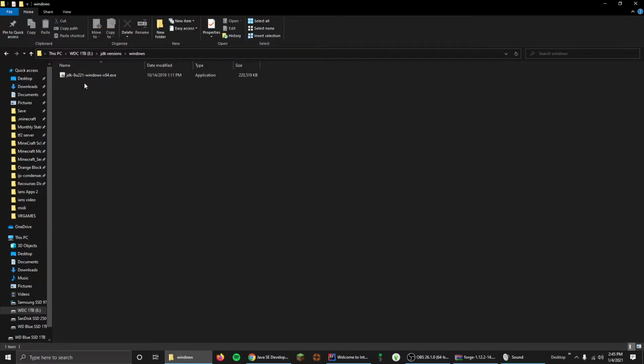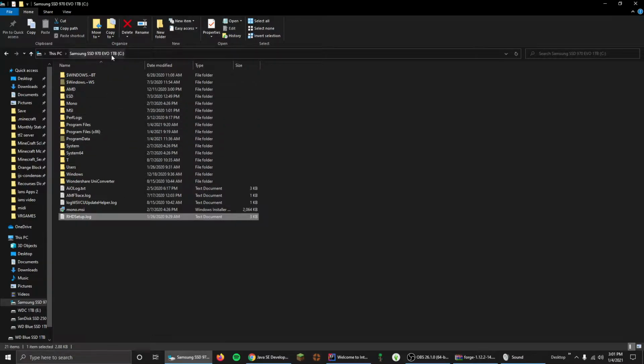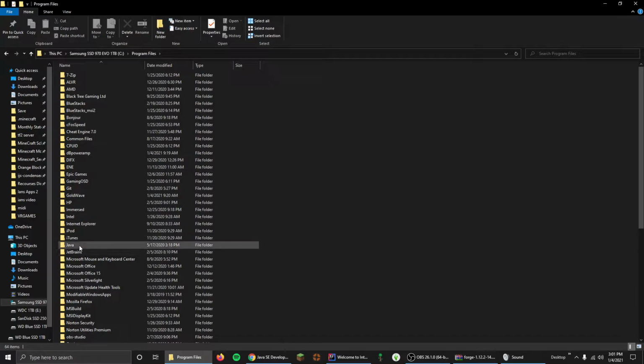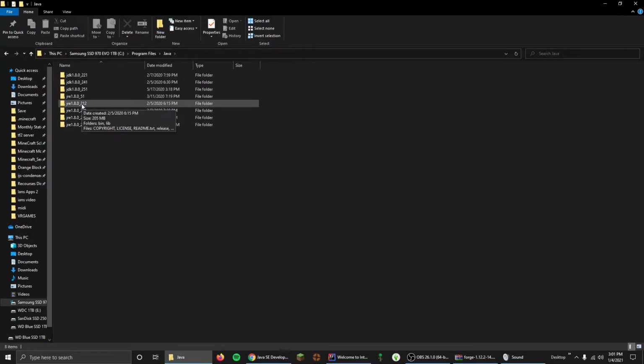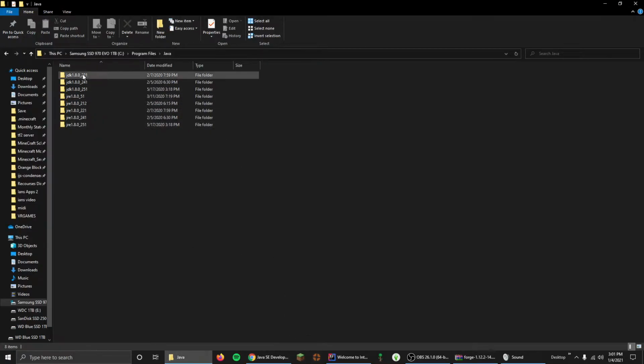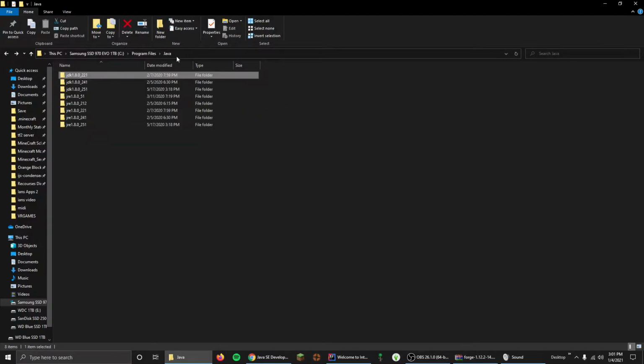Alright, so once that's installed, we're going to want to go to our C drive, Program Files, and Java folder, which is a new folder if you haven't installed Java before. Now, we need to find the version that you installed. It's going to be 271 if you installed it from the website, based on this date of January 4th, 2021. But if you take it from me, it's going to be 221. So I'm just going to use that one.